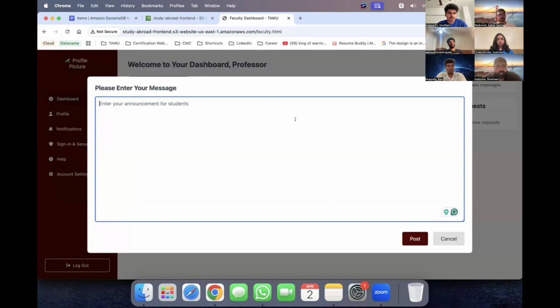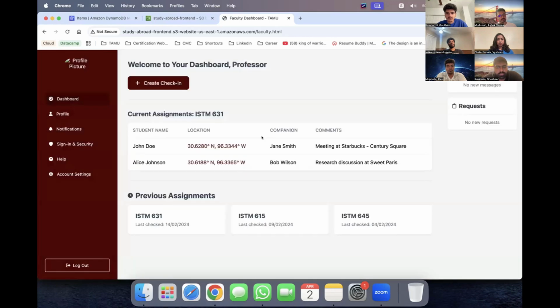Again, this is just the front end part. We have to integrate it with the back end and display this announcement back onto the student dashboard. So now when I click on post, it just exits out of this. Again, I'll maybe add some successful message or a pop-up that opens up saying the announcement has been posted.